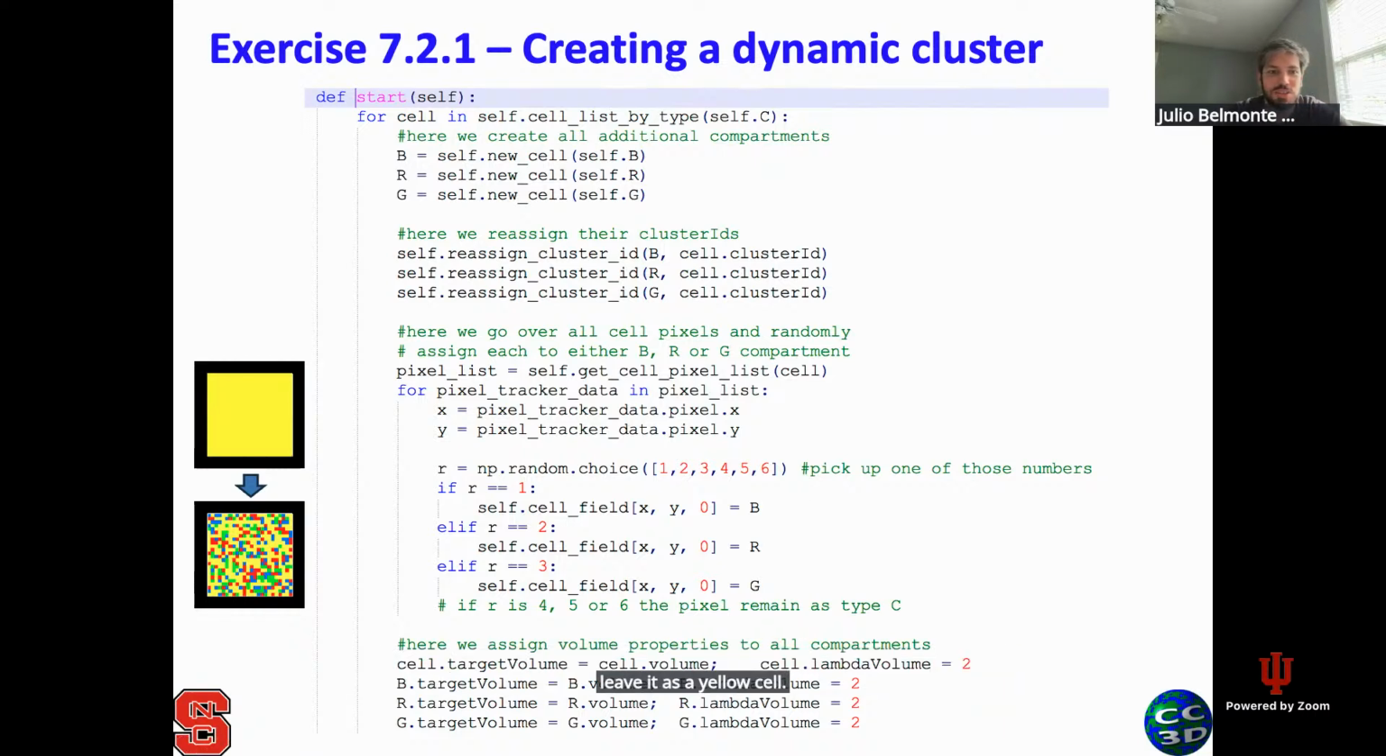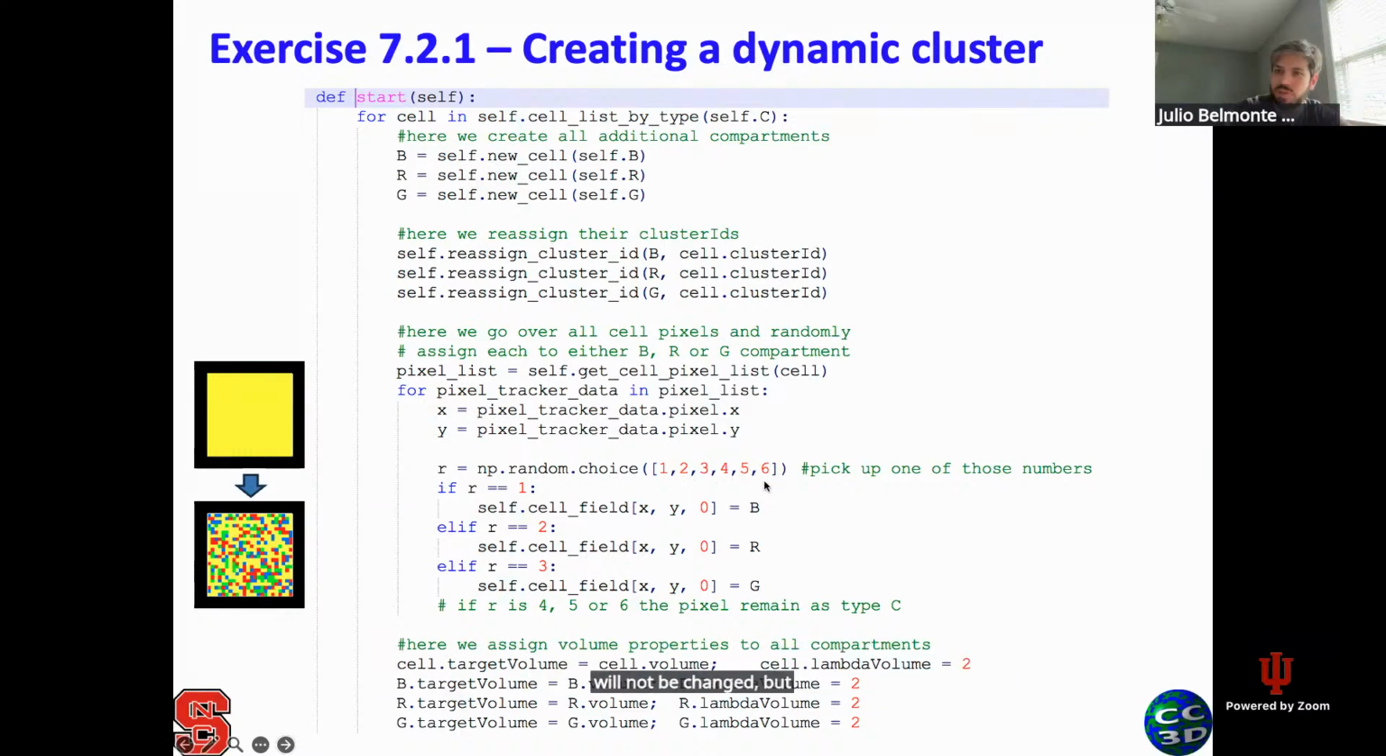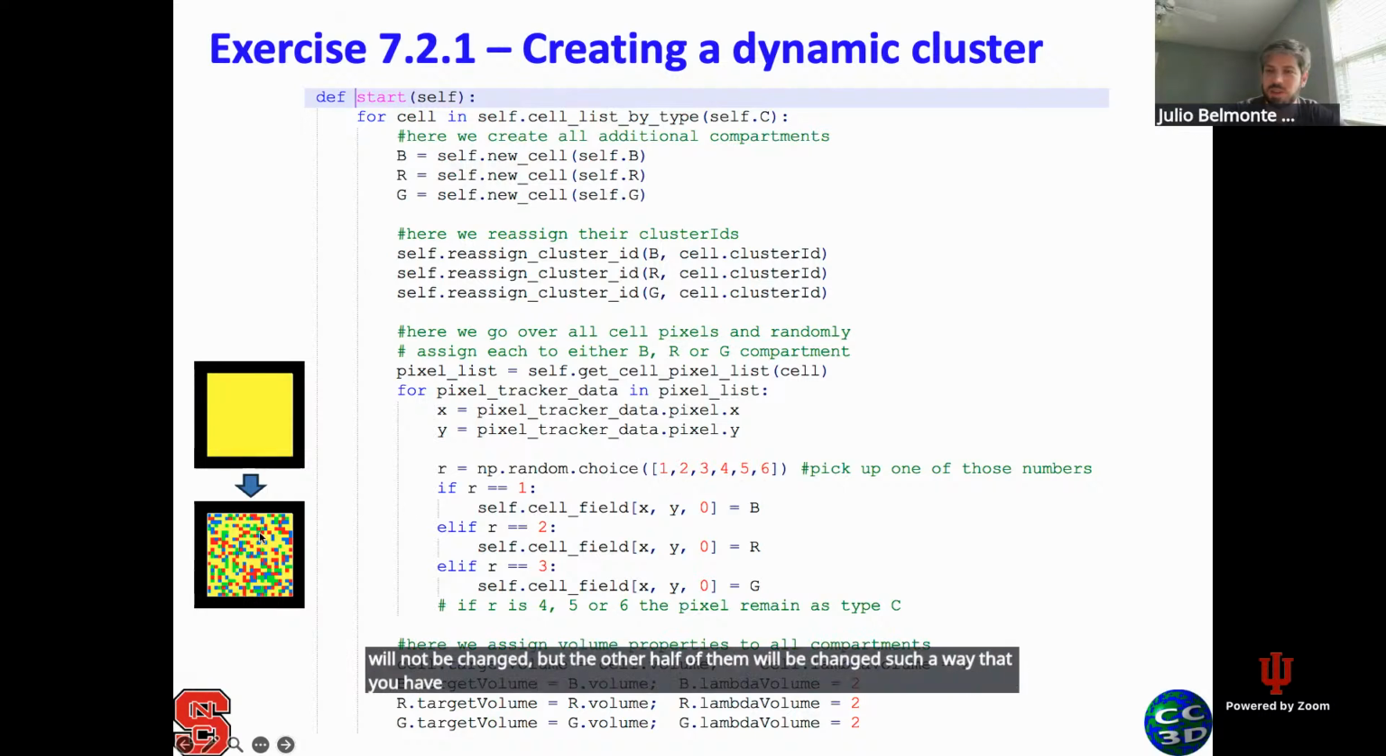Okay. So basically I'm going over all the pixels that belong to the cell and I make them red, green, or blue just by chance. And I make it in such a way that half of them will not be changed, but the other half will be changed in such a way that you have 1/6 of them being blue, 1/6 of them being red, and 1/6 of them being green. Okay, questions?